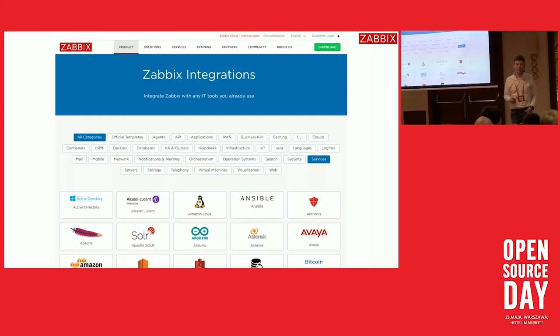Or maybe you have a question on how to integrate Zabbix with ServiceNow, or how to integrate Zabbix with Remedy. Also, you go to the Zabbix integrations page, you click on notification and alerting, for example, and you get this information straight away. So this will be a collection of best practices, Zabbix plus some other systems.